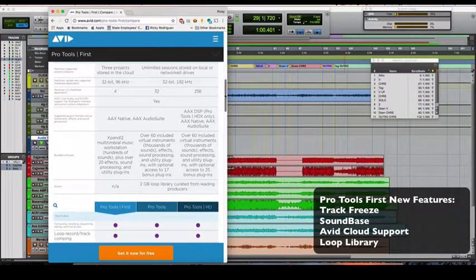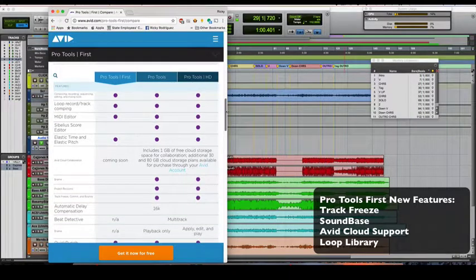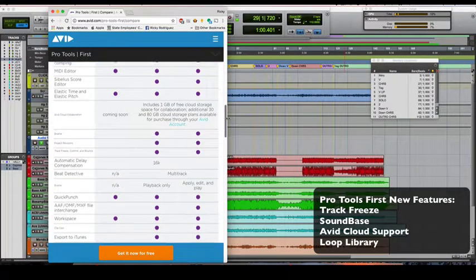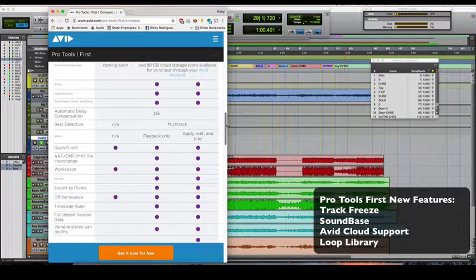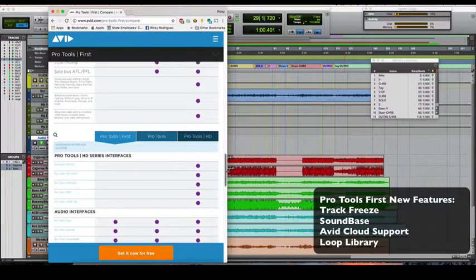All right. You do get bundled software. You get Expand 2, which is cool. Virtual instrument. I do like that. Let's see what features they did add. Hey, it's got elastic time and elastic pitch. That's cool. Quick punch. You got workspace. You got offline bounce. That's neat. I believe it's only MP3 though.